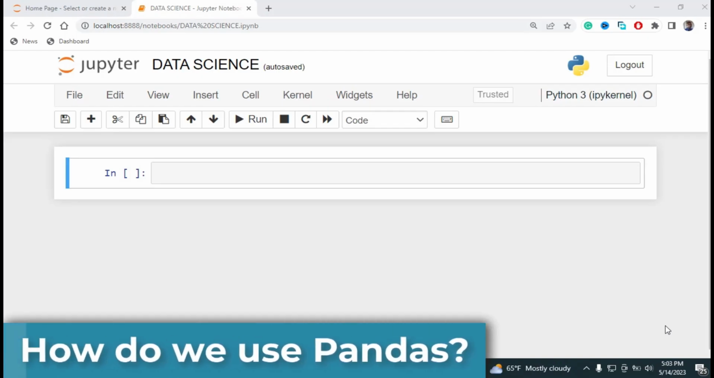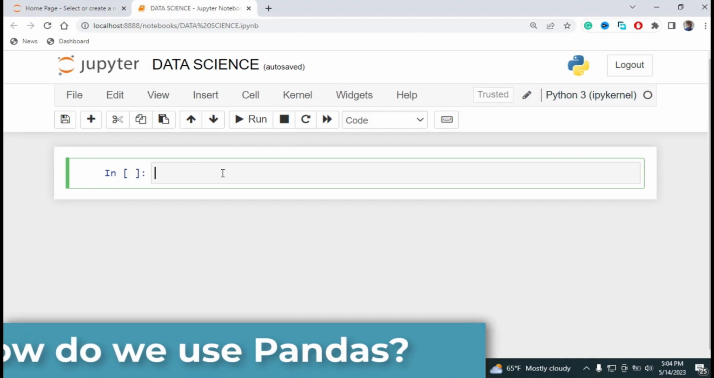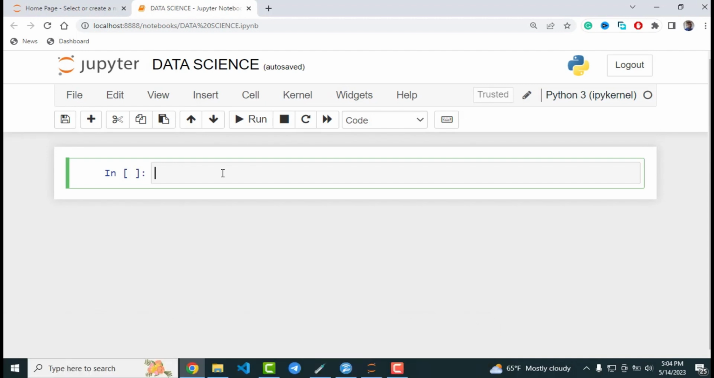How do we use Pandas? First, we have to import the Pandas library in order for us to use it. So let us say import pandas as pd, where pd stands for Pandas.